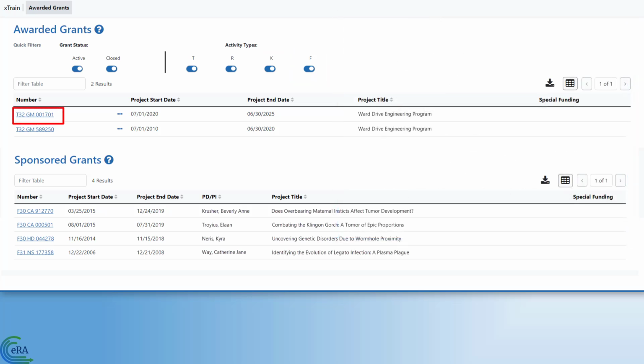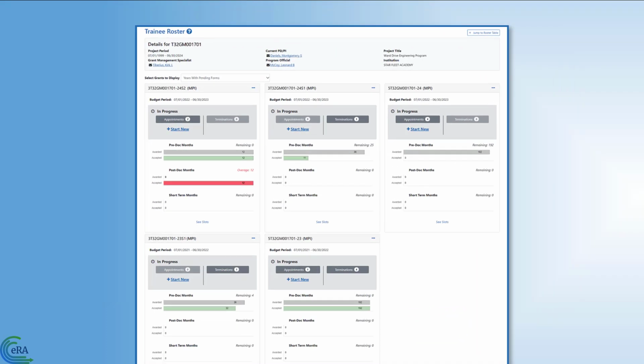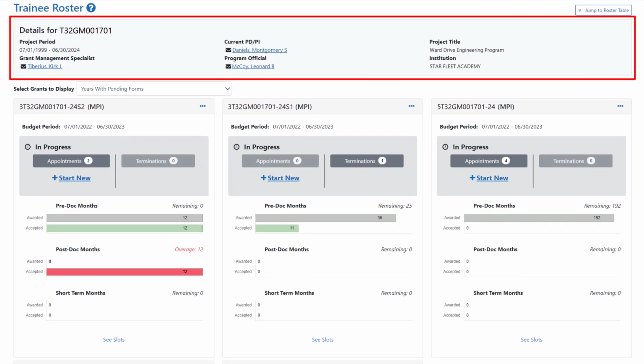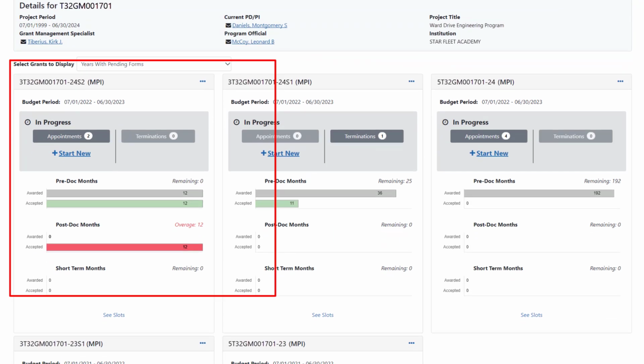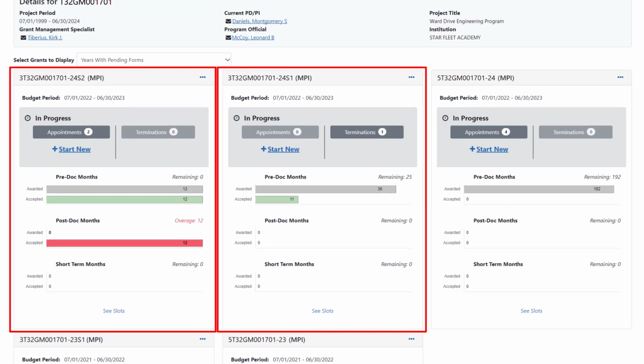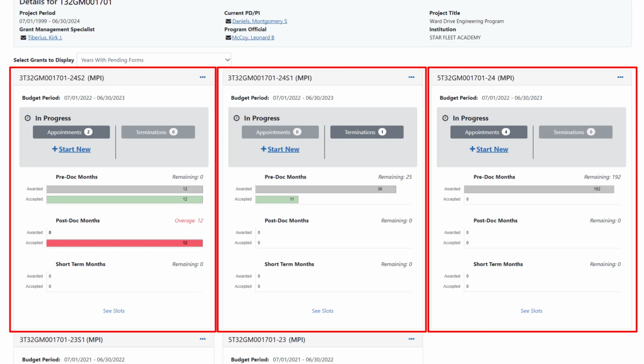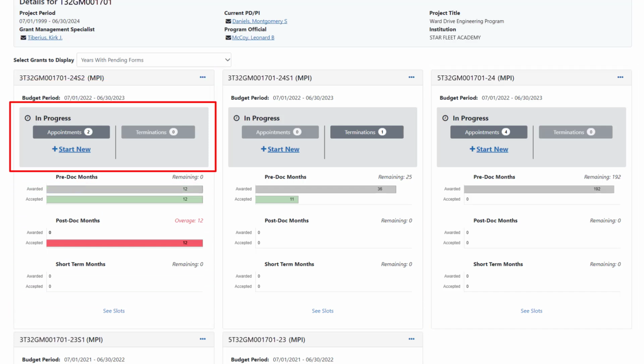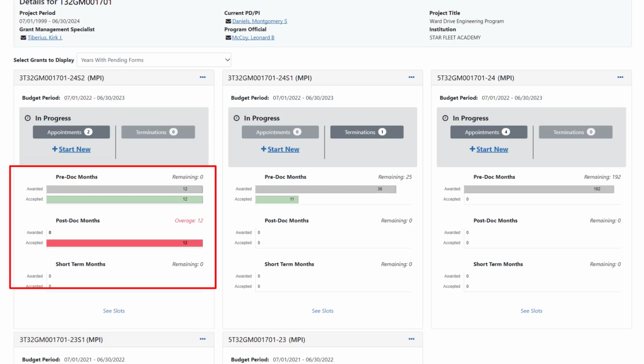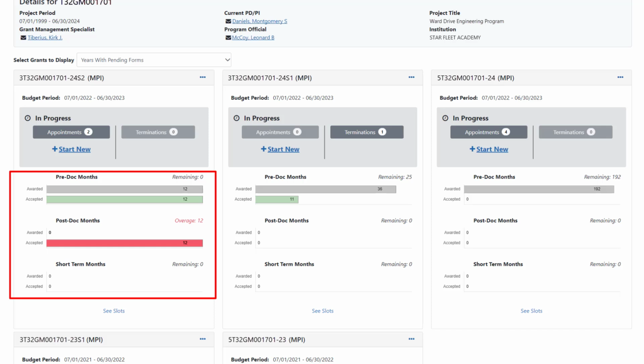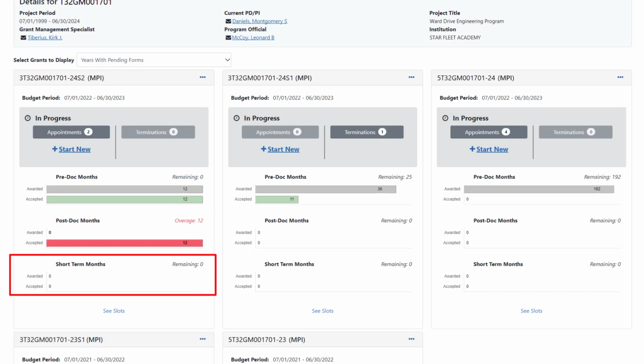Clicking the grant number takes you to the trainee roster screen. The screen provides the grant details at the top. The grant information is followed by grant cards that provide information for each support year of the grant. The In Progress area shows the number of appointments and terminations that are in process. This screen will display a count of slots and months for appointments that have been awarded to trainees and accepted by trainees to date for 3 categories: pre-doc, post-doc, and short-term, providing this information at a glance.